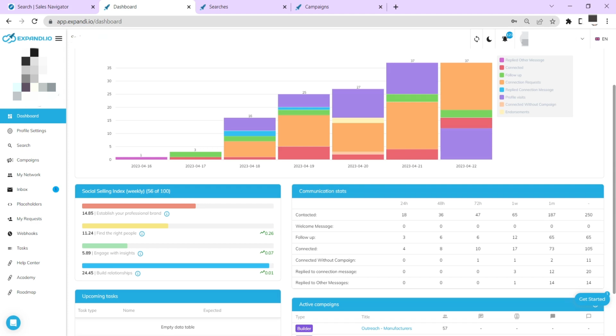How we use Expandy is we do all sorts of things. The first one is a very simple one. We ask our clients to craft an ideal customer profile for us, and then we use their instructions to formulate a relevant Sales Navigator search, and then we connect it to Expandy. Then we send out connection requests.